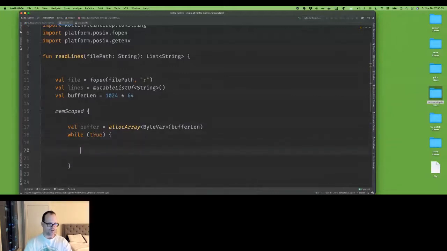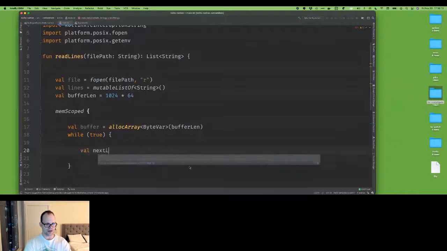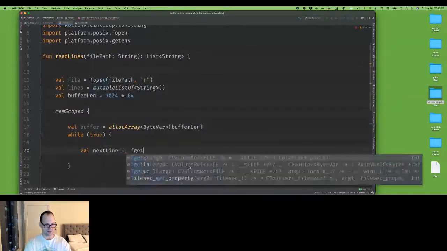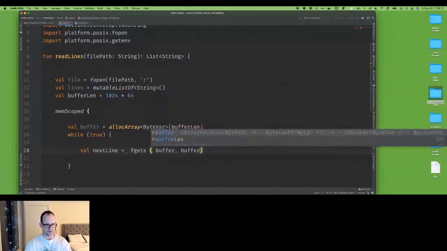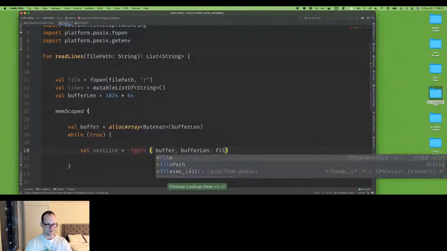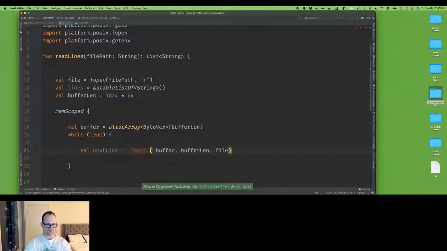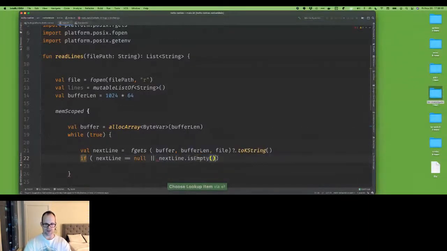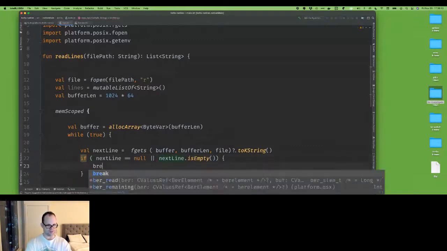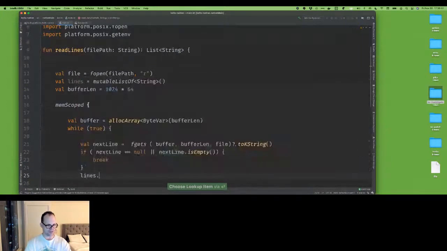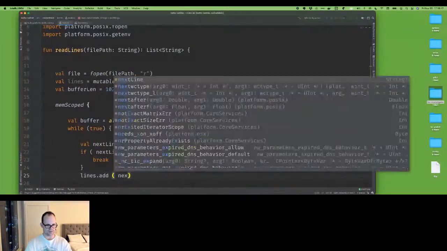true, val nextLine equals fgets from the buffer, bufferLen, and then the file, right? And of course, what does this give me? Well, it returns a thing that I need to convert into a KString. So there's that again, right? And I say, okay, if nextLine equals null, or nextLine is empty, very nice, if it's just an empty string, then we quit, because we don't want either of those. We just want to keep it, right? So break.